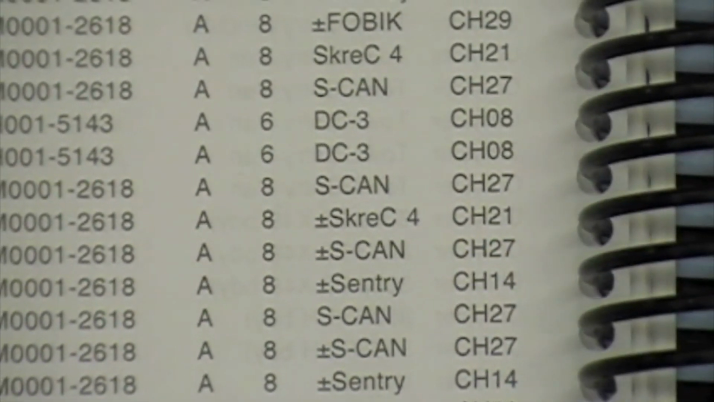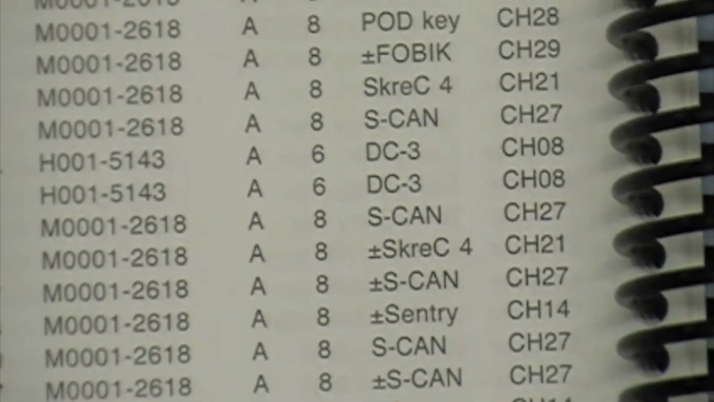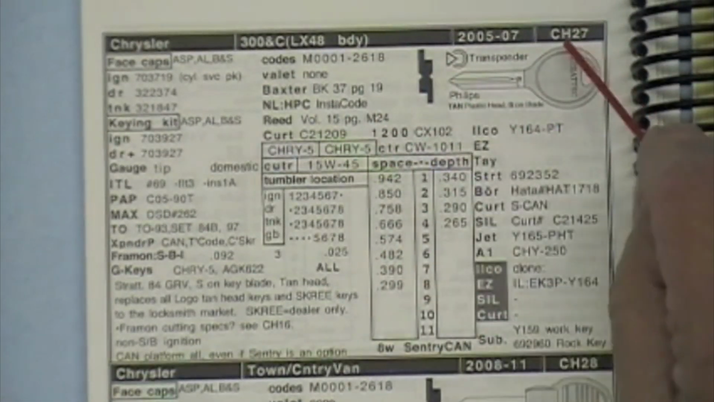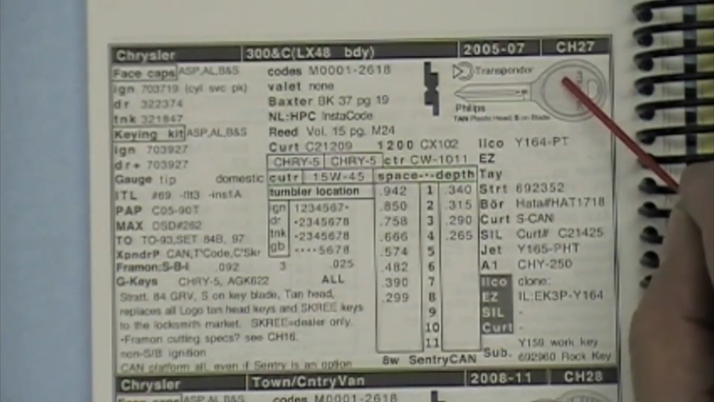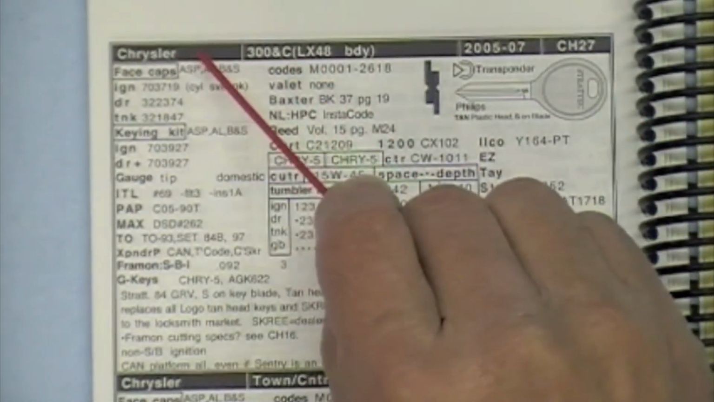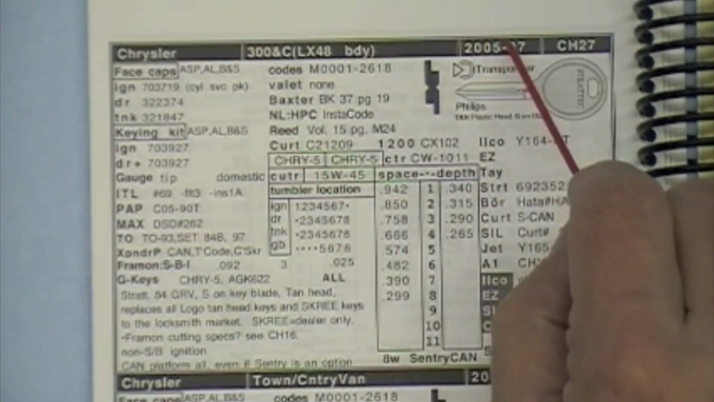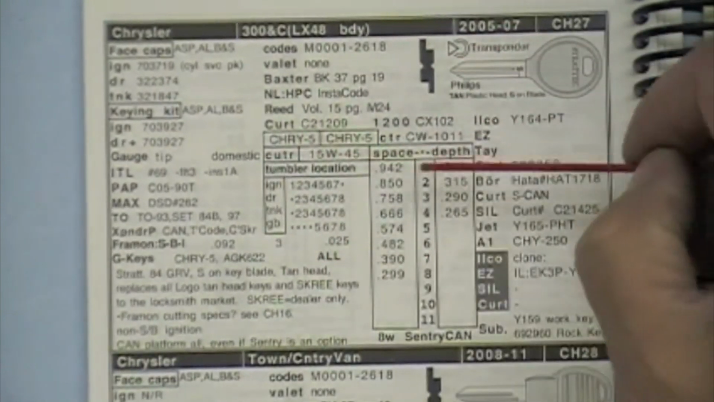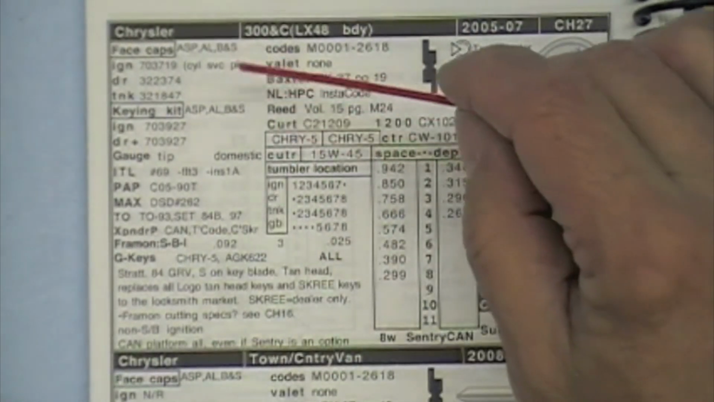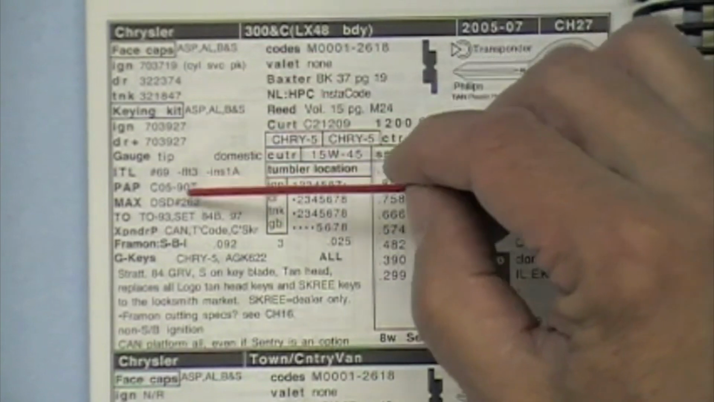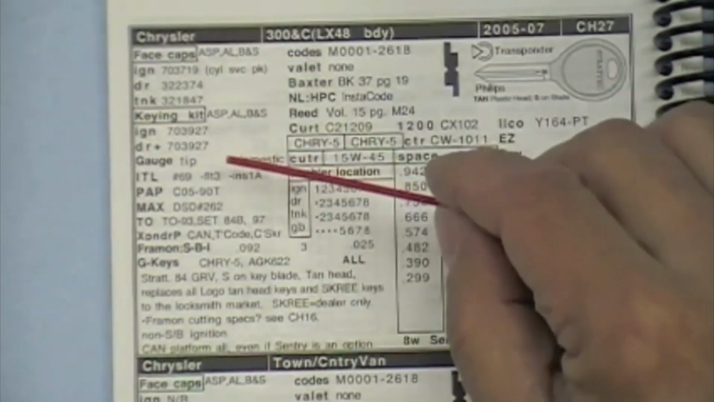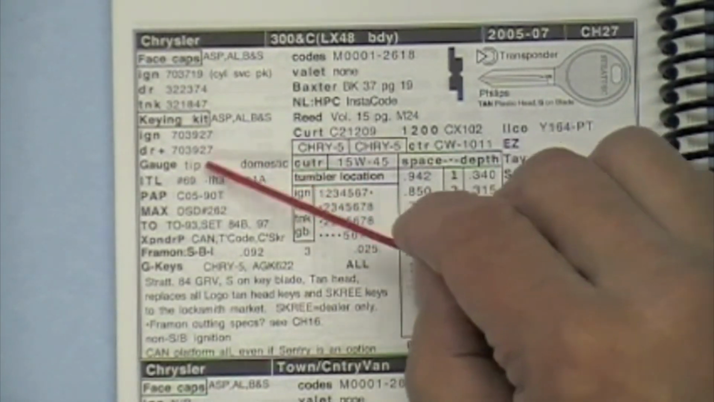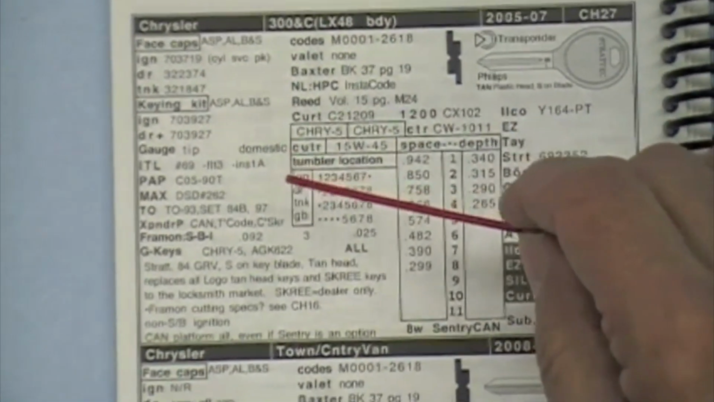So we turn to CH27. Okay, this is the plate. CH27 is the one it referred us to. Notice it doesn't say Dodge, though, it says Chrysler, but this is the right one. And it has a lot of information on this, part numbers and so on for the different locks. It says that when you cut the key, you gauge it from the tip. It doesn't have a shoulder to gauge from.